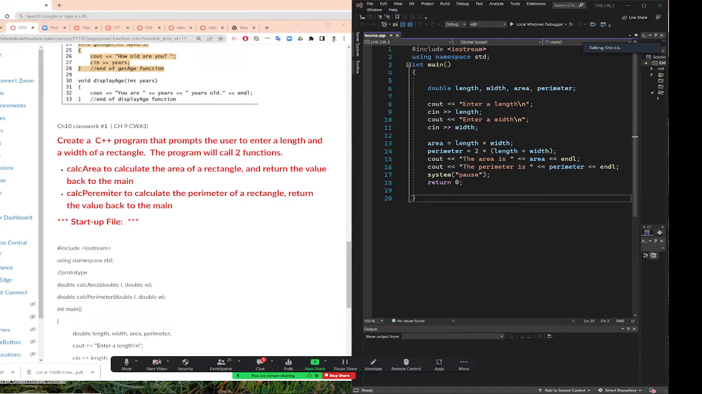So Professor Liu is going to show you a program that we learned from chapter 3 or chapter 4. We will ask the user to enter length and width. Then we get the area and the perimeter, and you're going to display the area and perimeter. Let's run this right now.